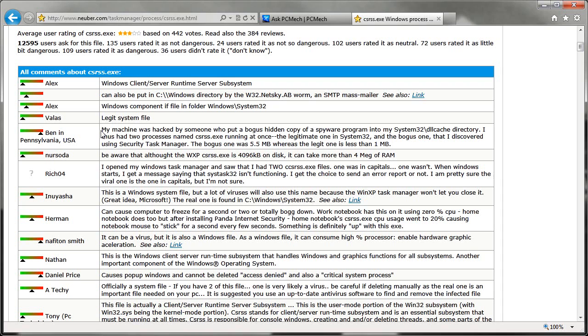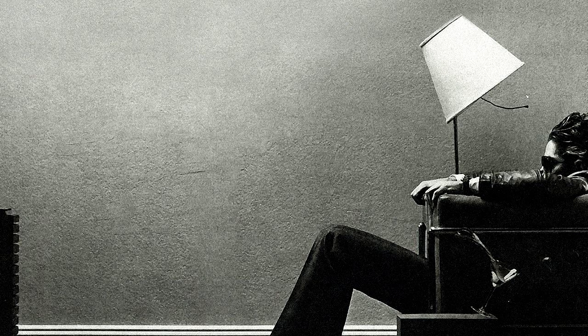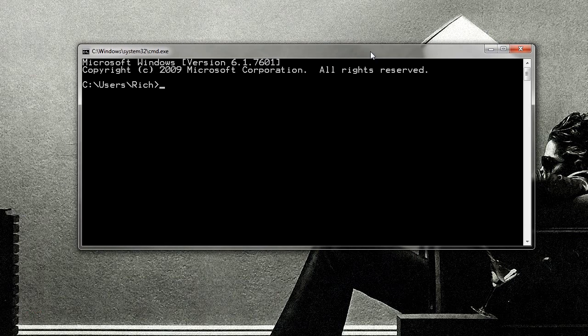One of them was this. Now, even though this guy marked it in the red, he gave some good information. My machine was hacked by someone who put a bogus hidden copy of a Spira program into my System32 DLL cache directory. I thus had two processes named csrss.exe running at once, the legitimate one in System32 folder and the bogus one I discovered using Security Task Manager. The bogus one was 5.5 meg, whereas the legit one is less than 1 meg. Now, CSRSS can dynamically change in size sometimes, but more often than not, it will be under 1 megabyte.